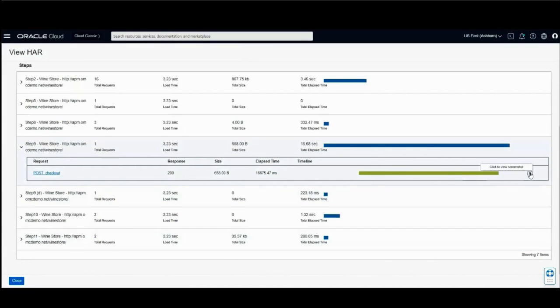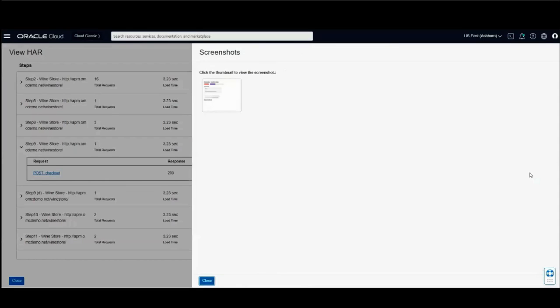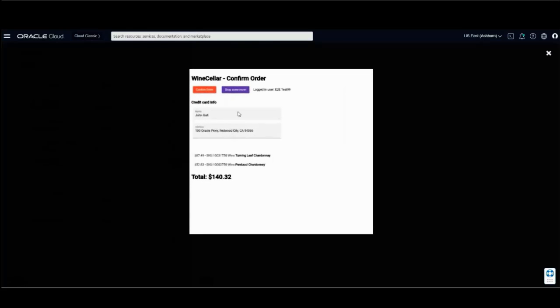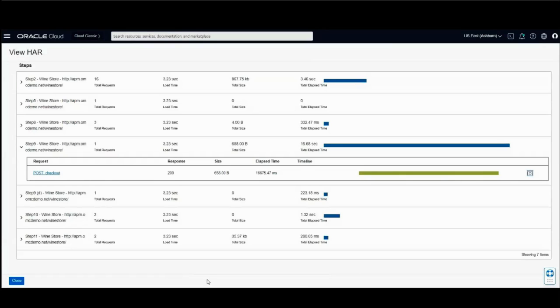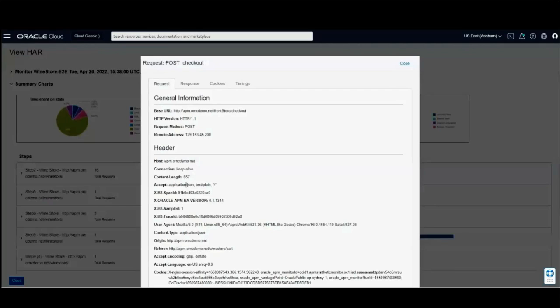Each and every step that we're doing within the monitor, we have a screenshot for, so you can see what actually is being done. This is that confirm order view of the particular step in the transaction. You can see exactly where time is being spent. If I click on post checkout, it actually gives me additional information about what happened in terms of request, response, the cookies, and the timings.